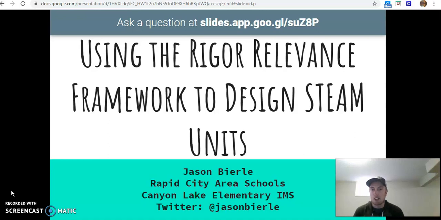Today's presentation is titled Using the Rigor Relevance Framework to Design STEAM Units. I've modified the Rigor Relevance Framework into a scaffolded approach to help me design STEAM units. I'll get into why I've done that, how I've done that, and show you some examples, so hopefully we can take some new learning away and apply it in our classrooms.